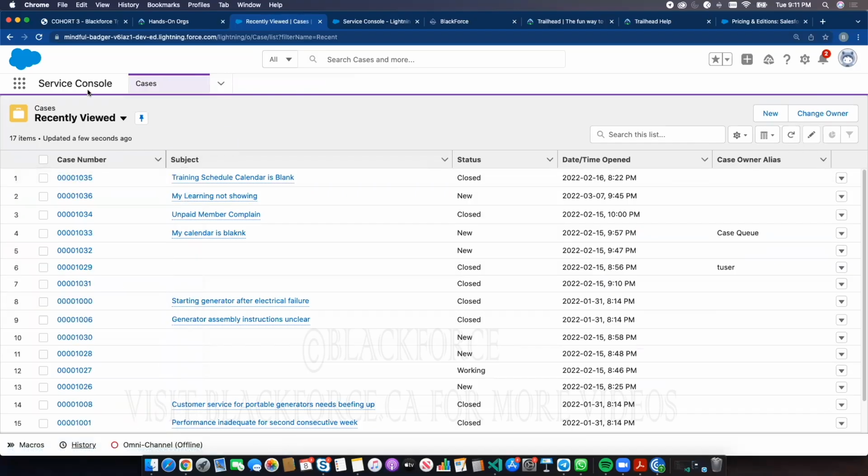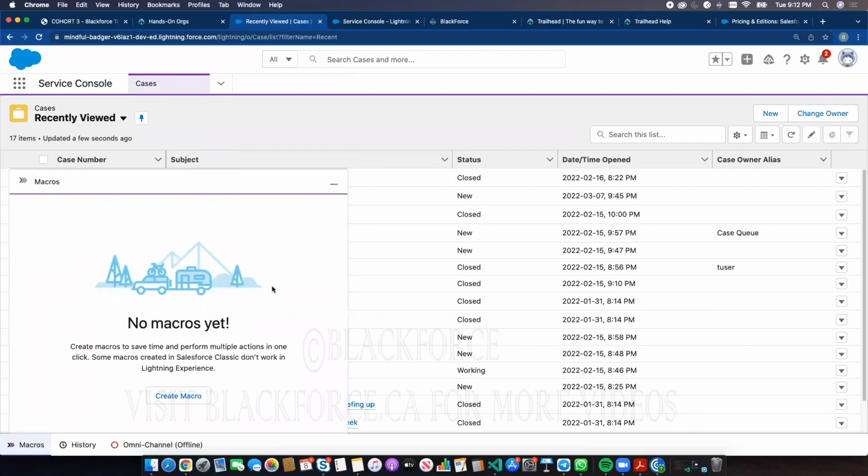Again, this is the benefit of the Service Console. Service Console gives you the privilege, the opportunity to do this kind of stuff, okay? With the normal Salesforce tabs, you don't get to do this, okay? Now we have a macro. What is macro? Macro is just a way of creating repeated tasks, okay?